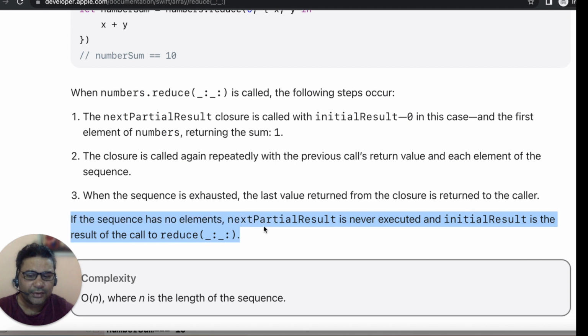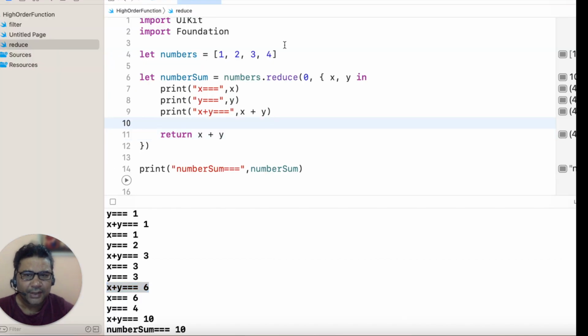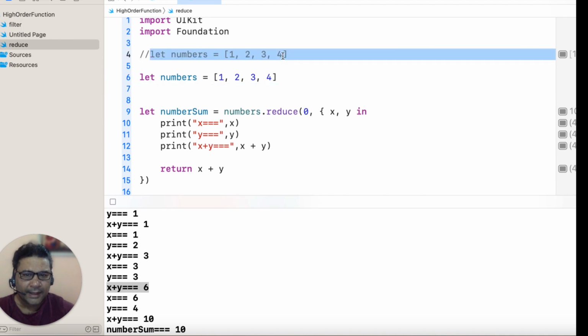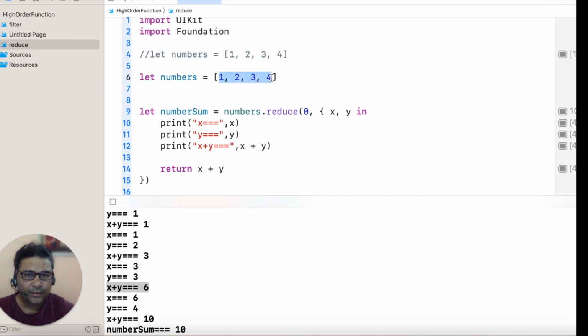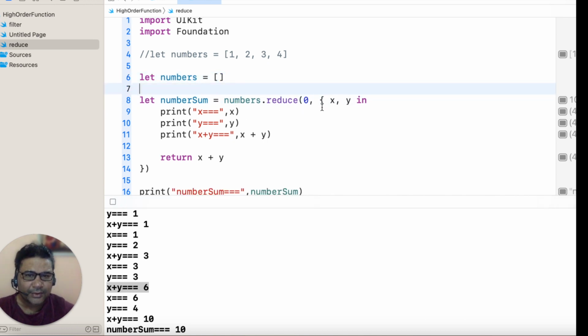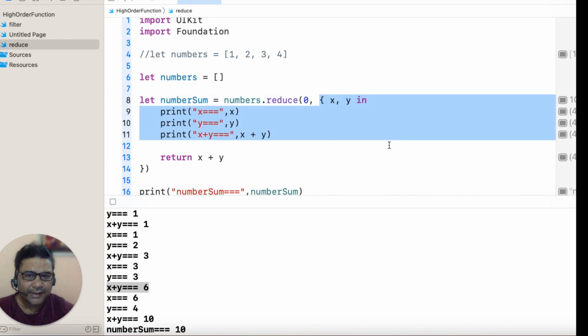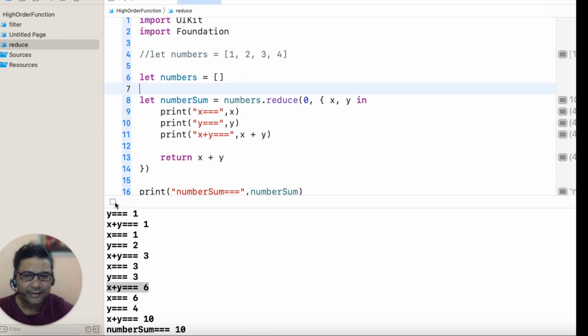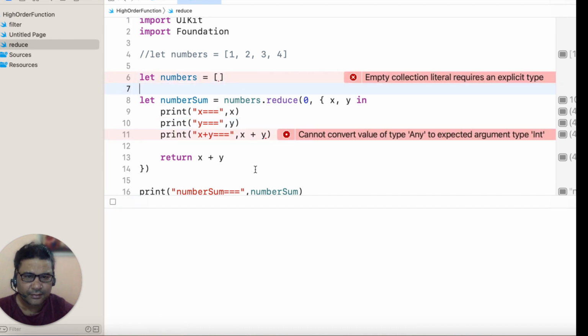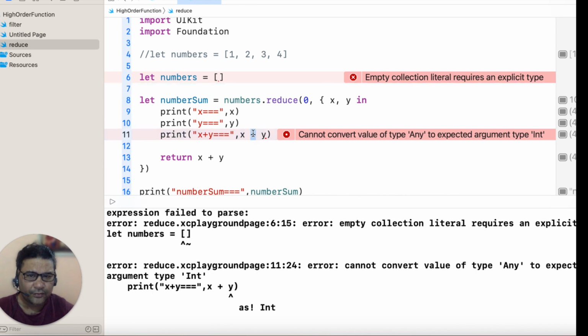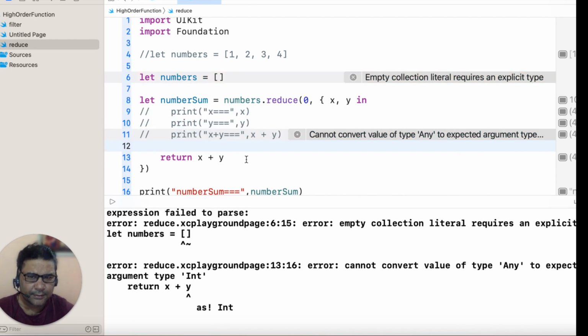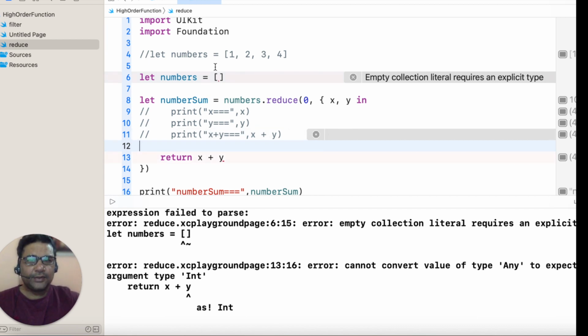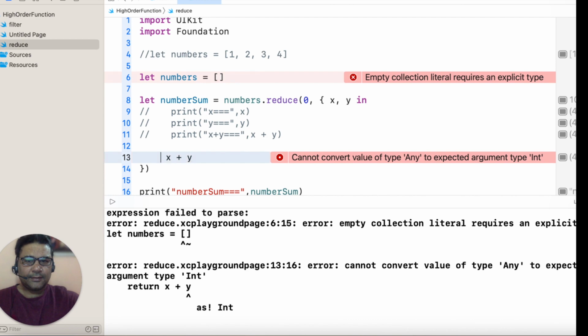returned to reduce. So it means if, suppose here I am taking an array of numbers and we have no elements in the array, then the closure is never executed, so the next partial result is never executed, so the initial result is the final result, and here the reduce function will not work. Here the value is nil, so it's not executing, so we simply execute it like this.